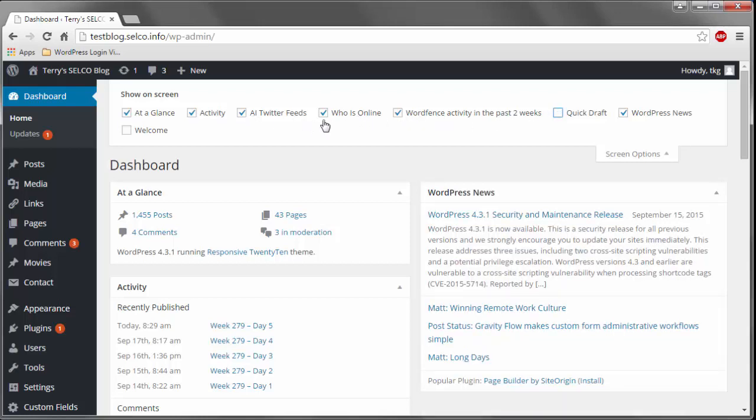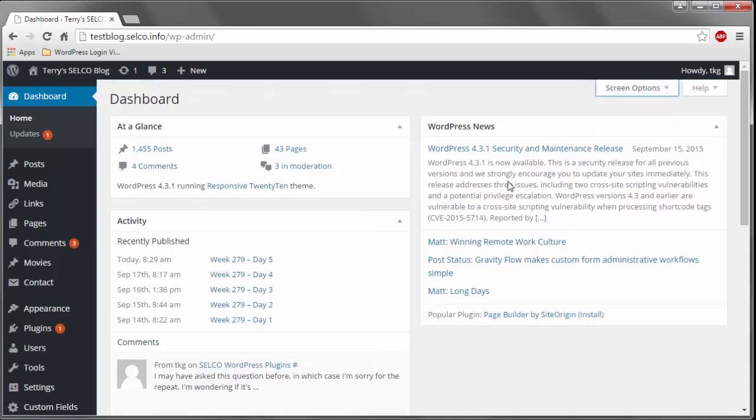If you do not want to see some of the WordPress plugin specific sections like the AI Twitter feeds or the WordFence activity, you can uncheck those. You may or may not want to see WordPress news. I'll leave that up to you to decide.